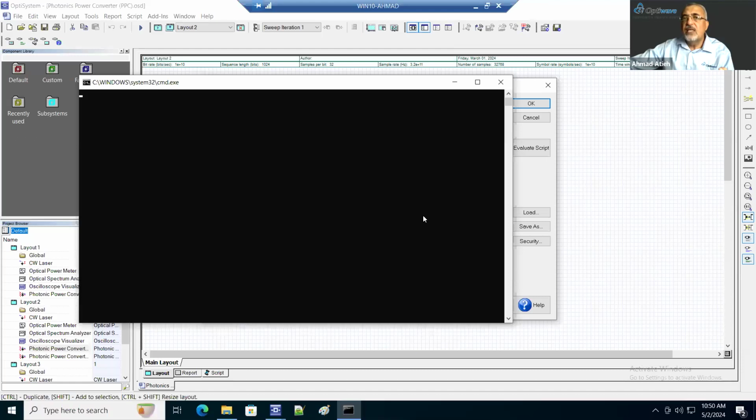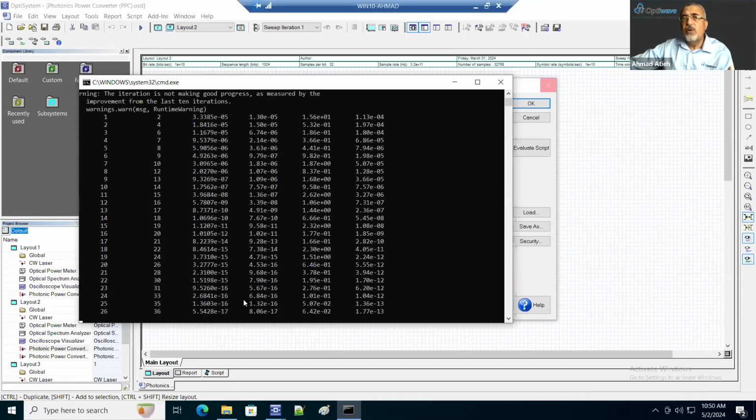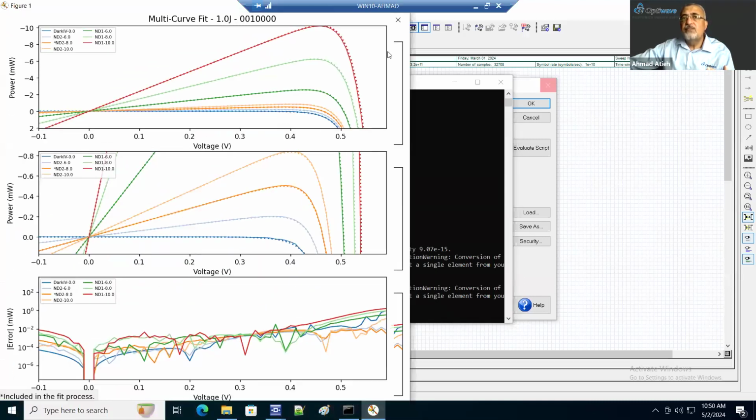Now if you press here, as you can see, it's going to take time to read the initial guess, the ranges of the guesses, and so on, and start doing the fitting process. Once the fit is done, it's going to generate this plot for you.